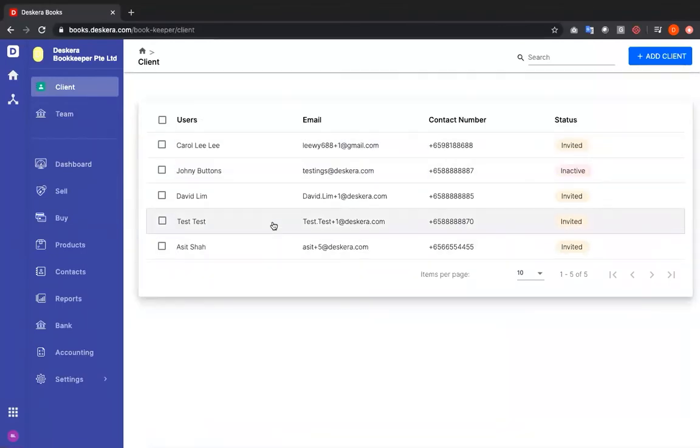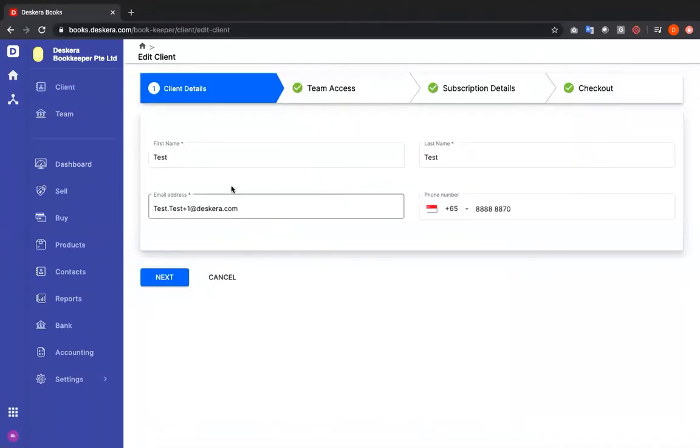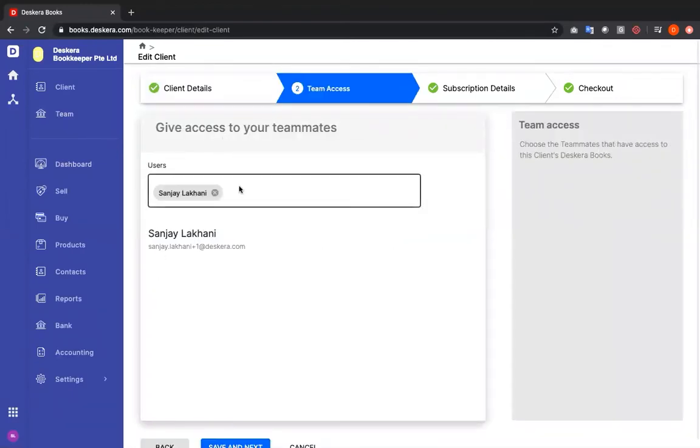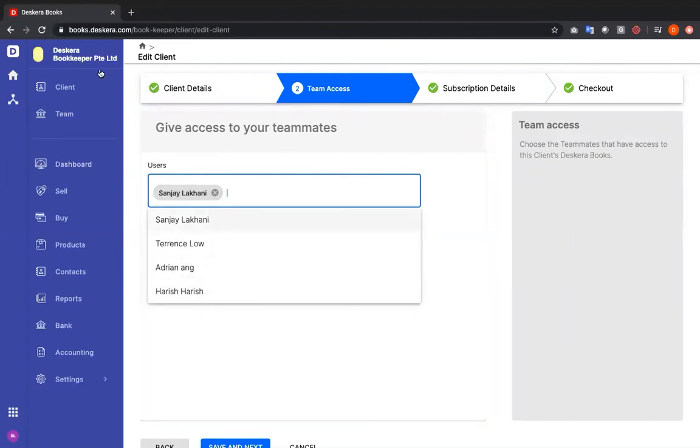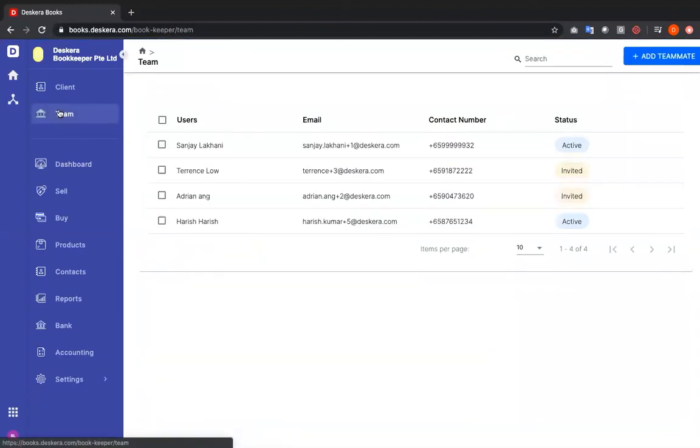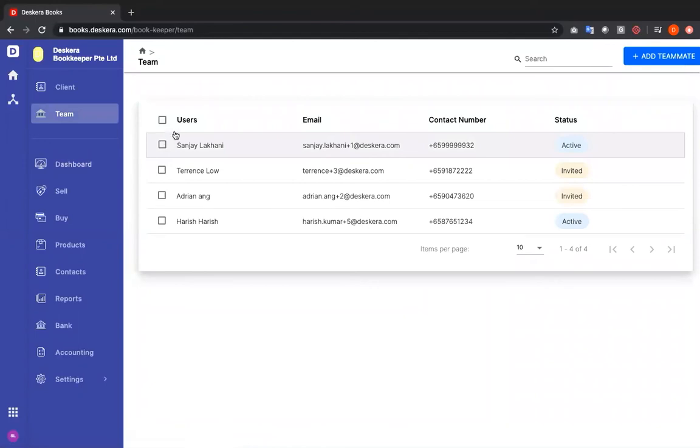Now you can see my test users here. I just click on it. I can update the information accordingly. I can update the team members' access accordingly as well, which team members have access. Now let's go to team. Inside here, I can see my different team members. So here's users, email address, contacts, and status.